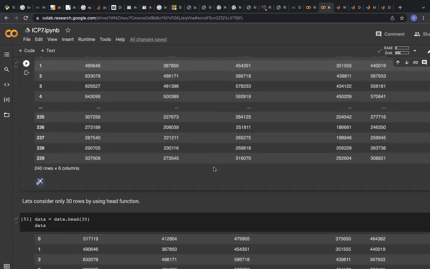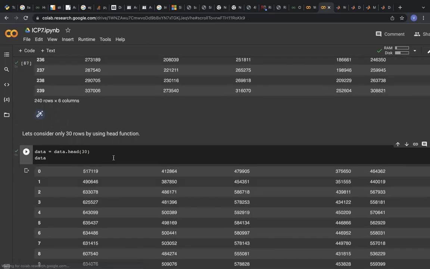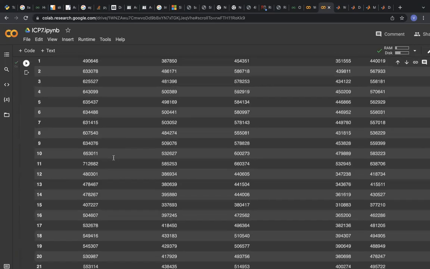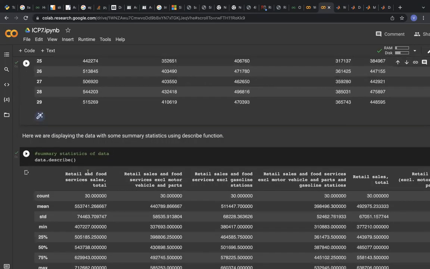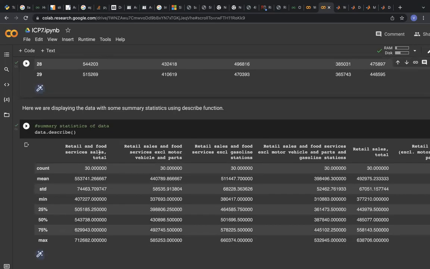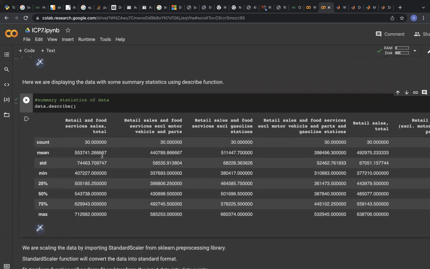The data is converted, and in the next step we are taking a count of 30 by using the head function. So we got 30 records from the data. Now we are summarizing the data by using the describe function. The describe function is telling us the count, mean, standard deviation, minimum value, maximum value, and the 25%, 50%, and 75% values.